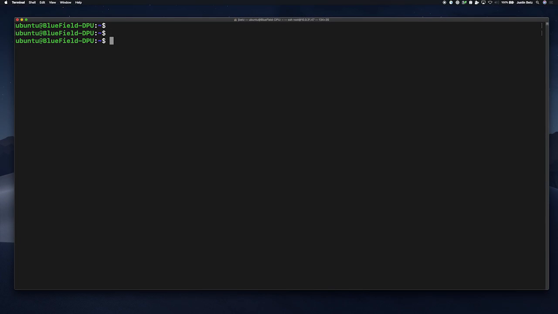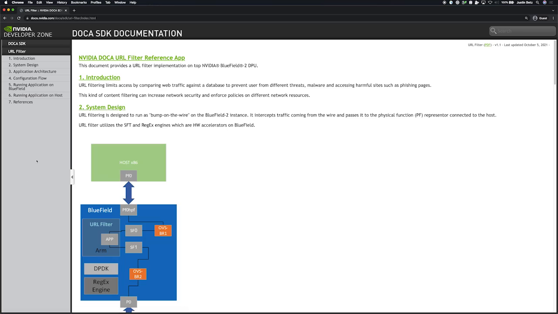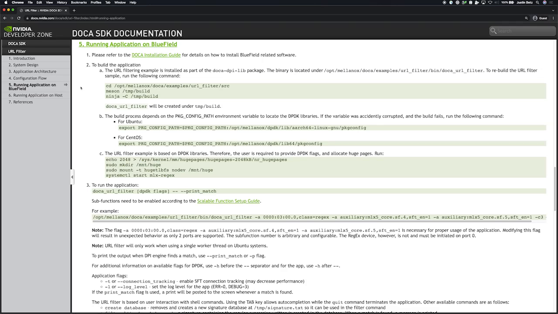Starting logged onto the DPU, first, let's change to the root user because we'll need to access some of the sysfs to make a few configuration changes to support the DOCA DPDK applications. All of these instructions for building the sample applications can also be found in the DevZone documentation under the URL filter sample application.